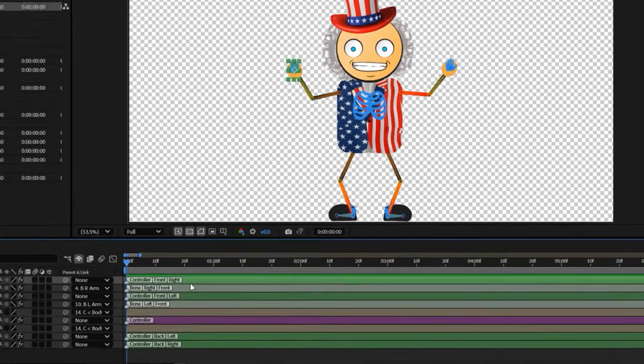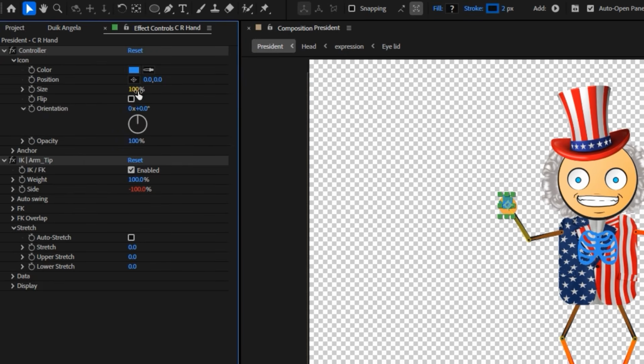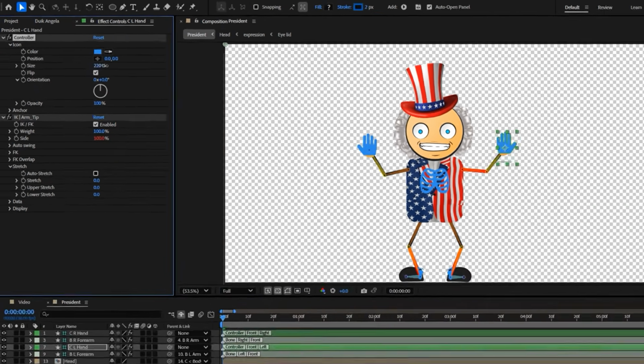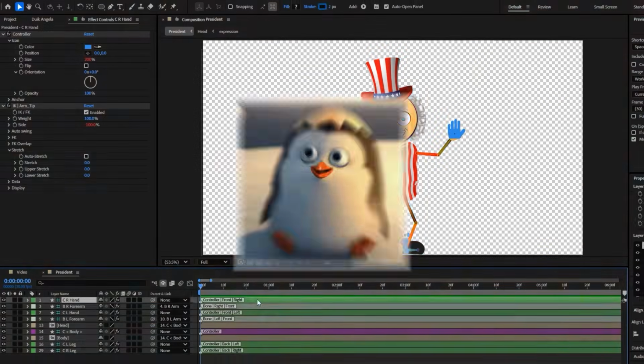Before we start animating, pick a controller, go to Effect Controls, open icon, and make it bigger. Do this for all controllers. It makes animating easier. Now let's make the character wave.